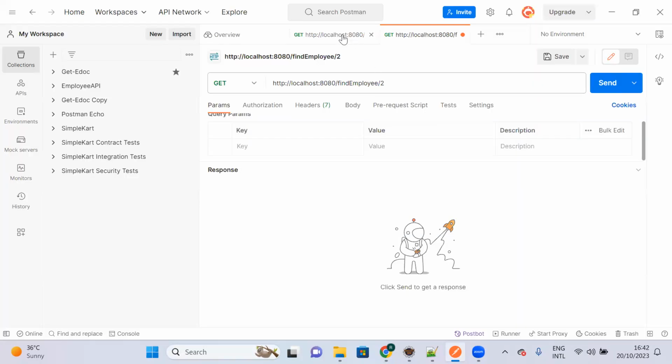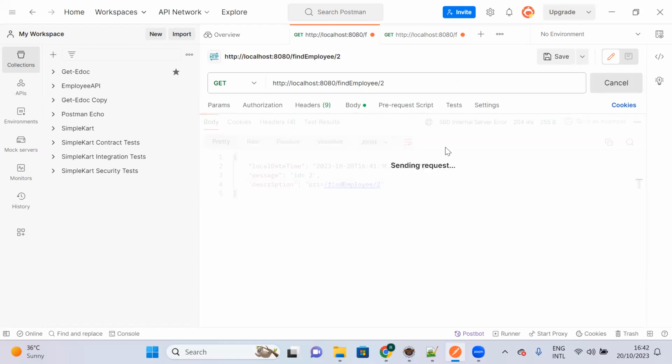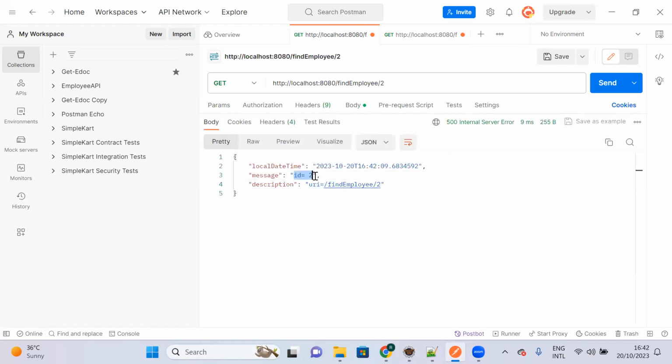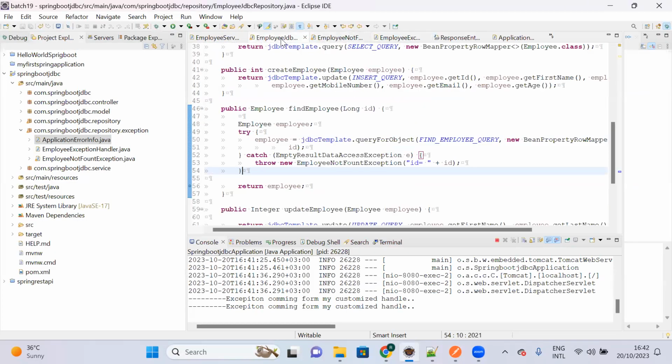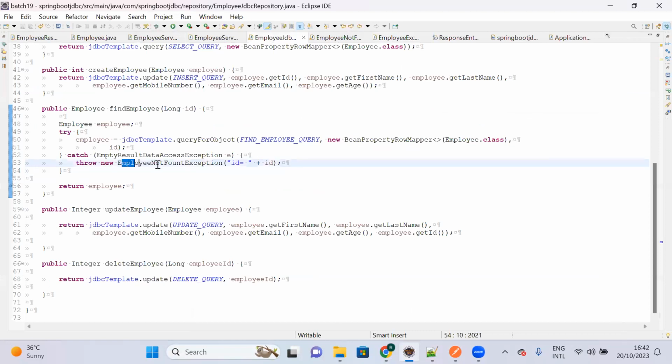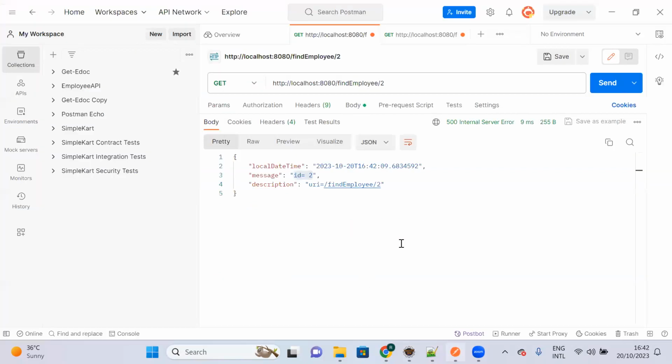Okay, so now let me send one more time. So, okay, got it right. From where this ID equals is coming, you can see. Let me go to the employee JDBC repository. Here I'm passing employee not found. So this is still going to execute, and it is taking whatever message I am passing as part of the employee not found exception. ID is a specific user ID. This is the ID we are able to display now.